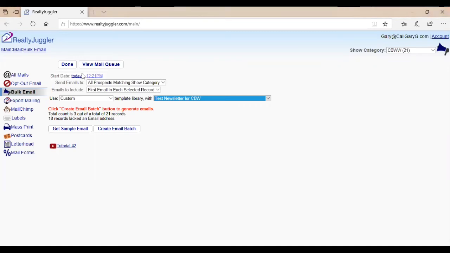Now you'll also see that they're going to be scheduled for delivery beginning at 12:21 p.m., which of course I could click on and change the date and the time, so I do have control over that. Now these are all test records, so I do know that there are 3 email addresses, and I also know that they're not legit.